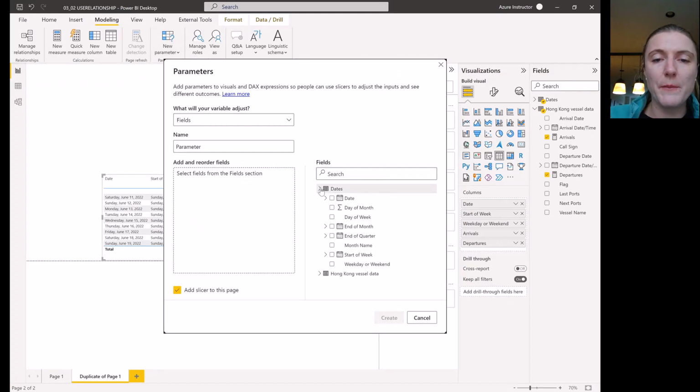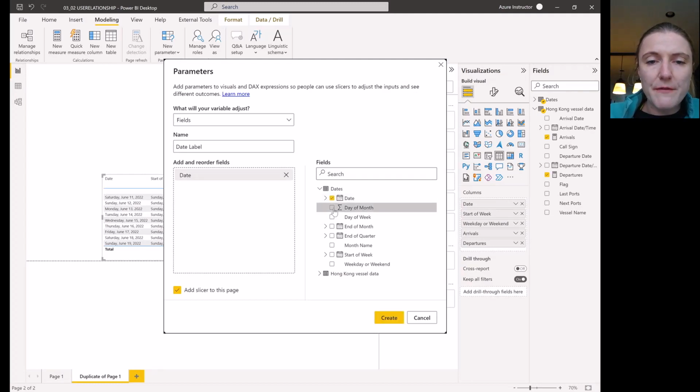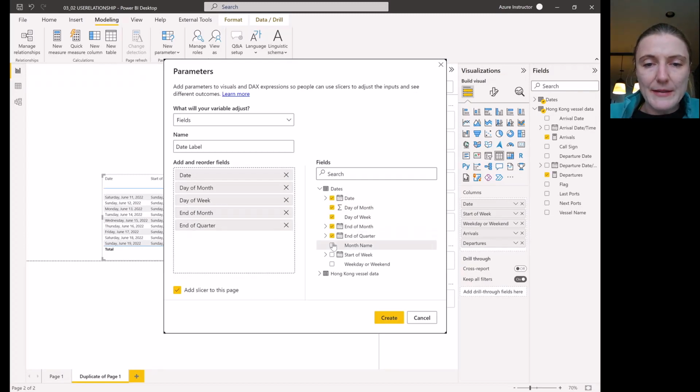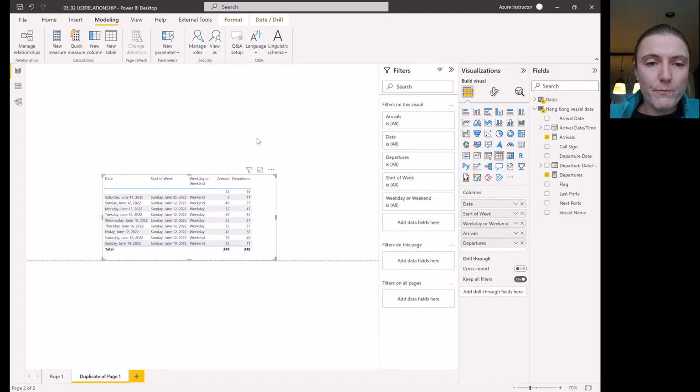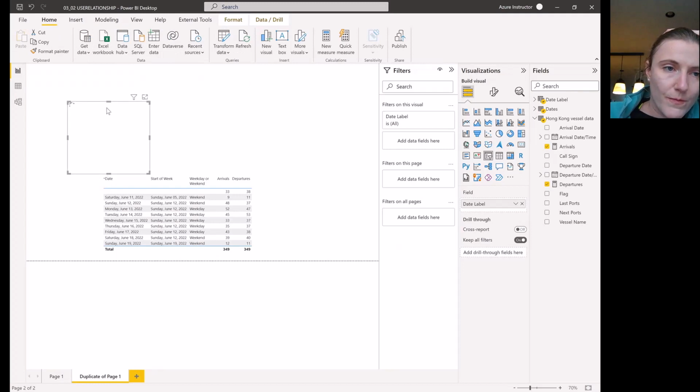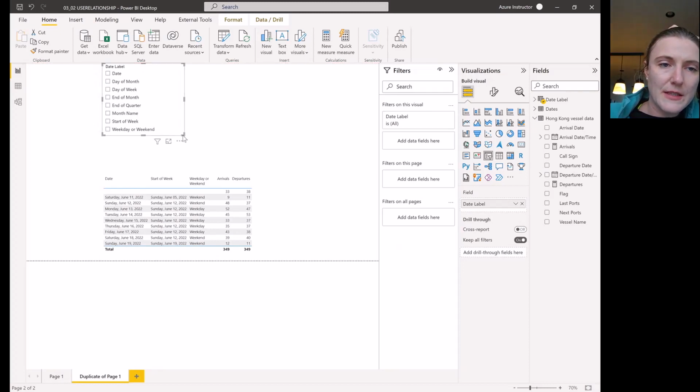So in this example, I'm going to call the parameter, let's call this the date label. And then I'm going to just choose every single field to add to this. And I'll choose to add the slicer. Okay, so this adds this slicer, and we can see that, let me stretch this out a bit. So this contains all the fields that we added into it.